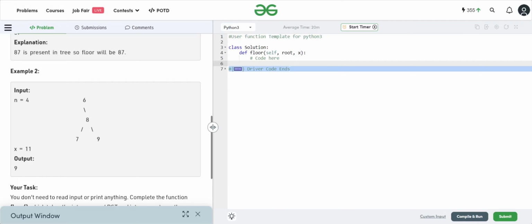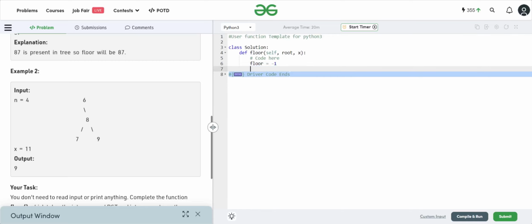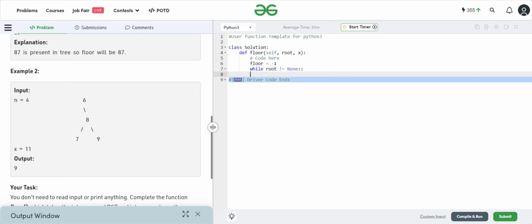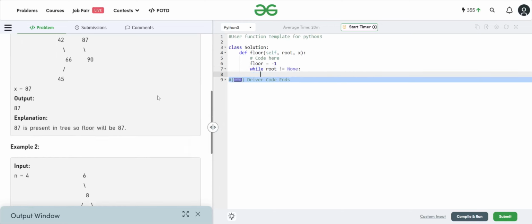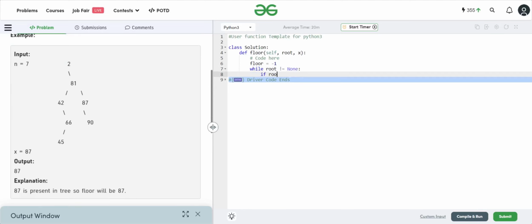So let's set floor equal to -1 as the default value. And what we do is we loop through the tree while root is not equal to None. Okay, very straightforward till here. Now what we do is firstly we'll check if our root.data is greater than our x. For example, our root.data is 2. Is 2 greater than 87? No, 2 is not greater than 87. And what we do is we'll just go to the right of the tree.